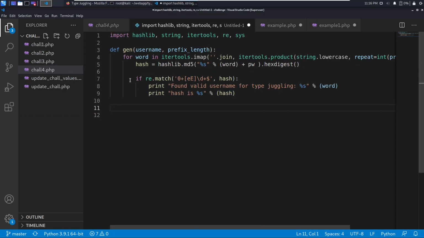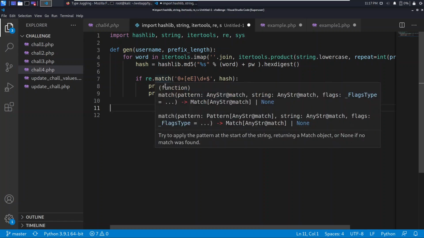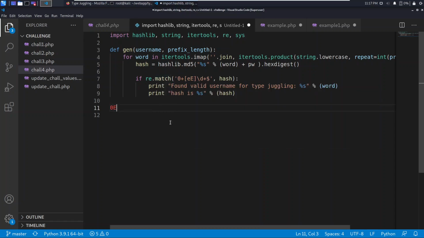Does that make sense? What we're doing? All we're doing is just a really basic regex match. So we're just looking for 0e or 0E on the hash value. And then if we find it, we're saying tell us what it is, so we can input it. Does that make sense?